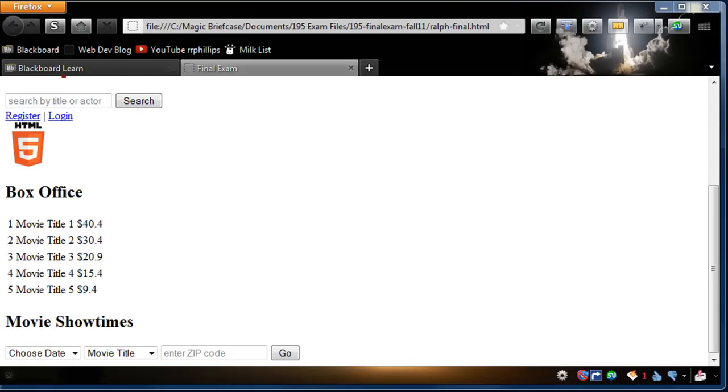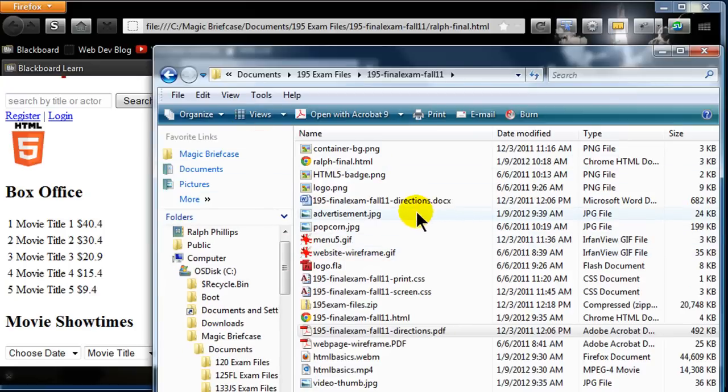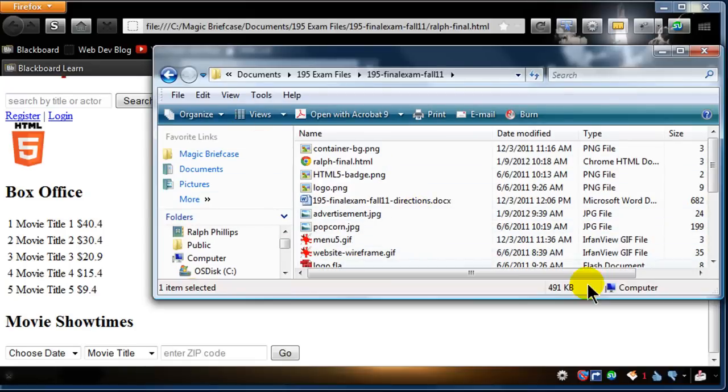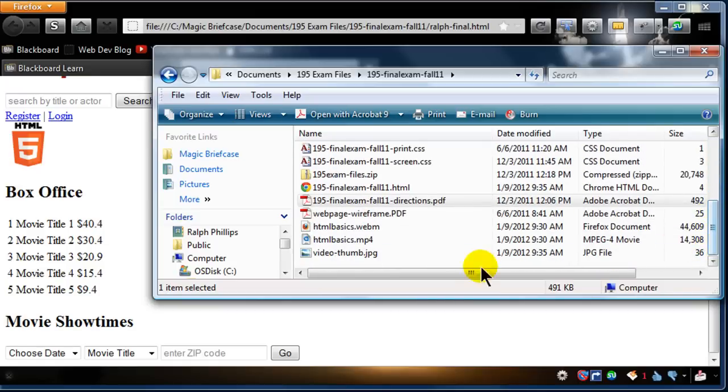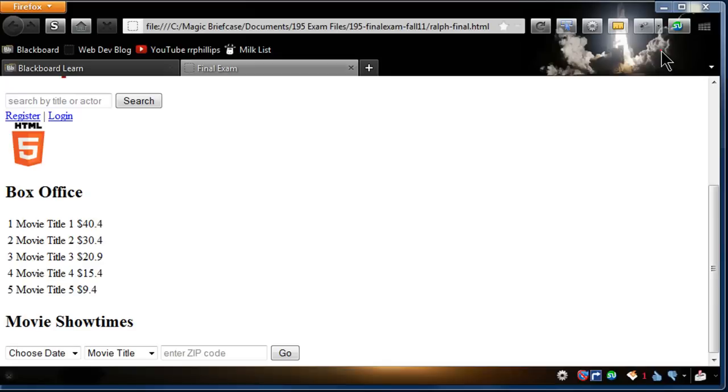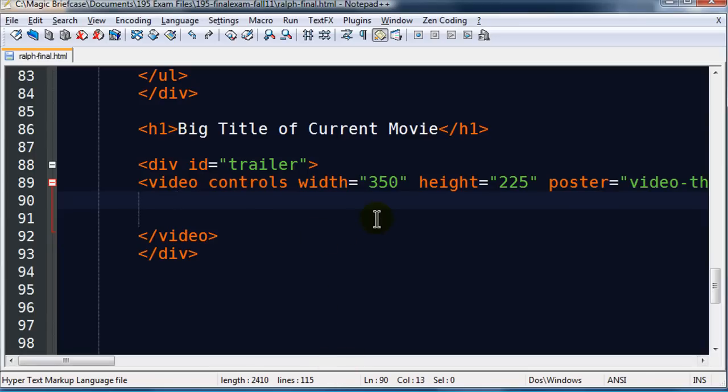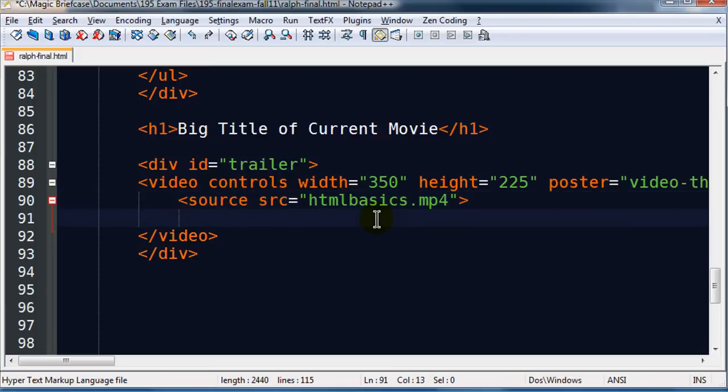Oops, wrong thing to show you. So let's see, I gave you a, of course, these are a little different than the actual exam. I gave you a Twilight movie trailer in the real exam. But I do have an HTML Basics WebM file and an HTML Basics MP4 file. So that's what I'm going to use here in this particular demo. Using the source tag with source attribute, htmlbasics.mp4, and htmlbasics.webm, depending on the browser that we're going to be using. So I've got both of these video formats in there, and that takes care of the trailer portion.